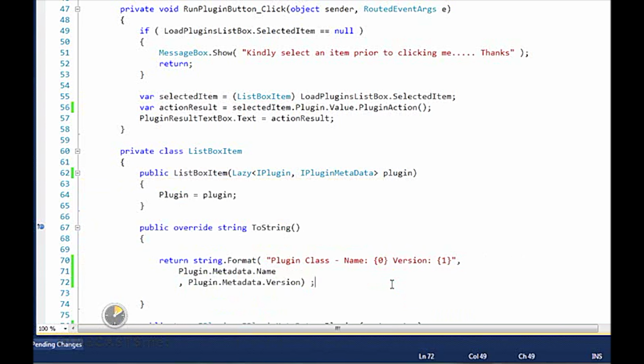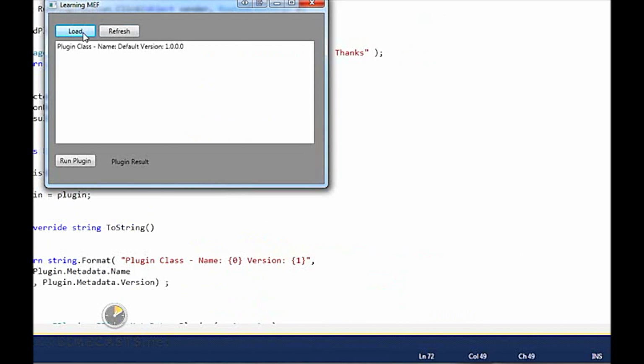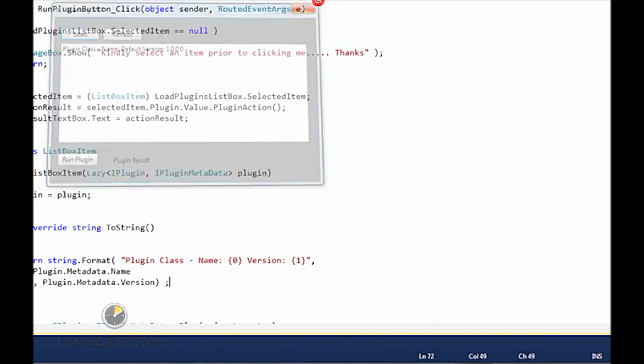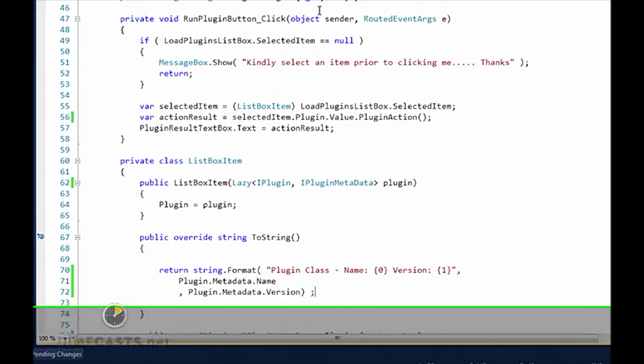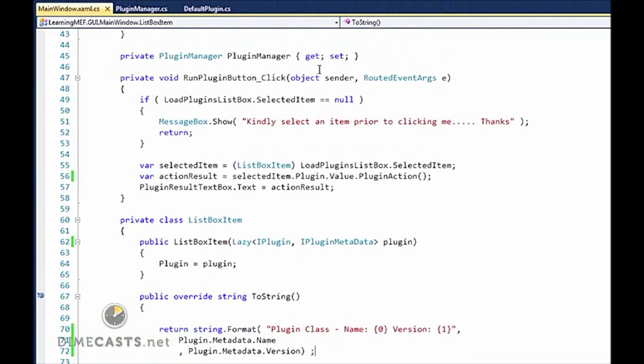So now that I've made all my changes, I should be able to utilize the metadata capacity within MEF. So let's go ahead and run our application again. Click the load button now. I now see my name is default and my version is 1.0.0. So there you have it. I've now created the ability to have custom metadata provided on my plugins and have MEF load that, and I can now utilize that within my application.